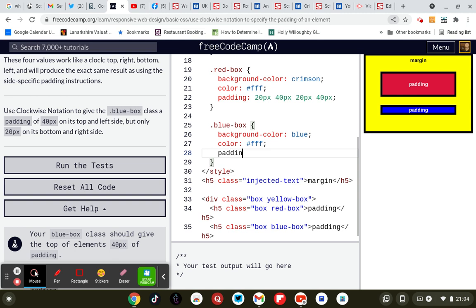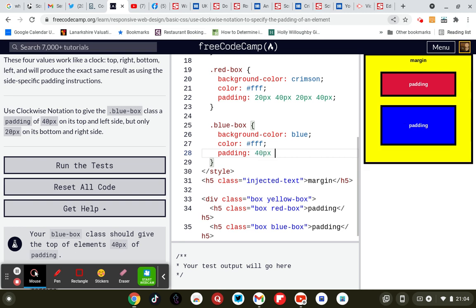So padding, colon. So I want 40 pixels on top. I want 40 pixels on the left hand side, but on the right hand side I want 20 pixels. So 20 pixels. 20 pixels.